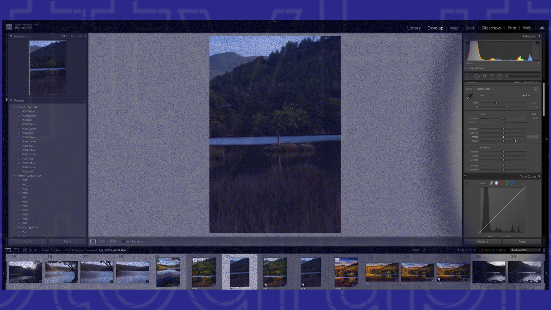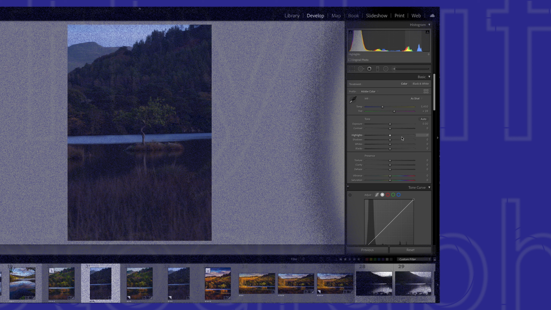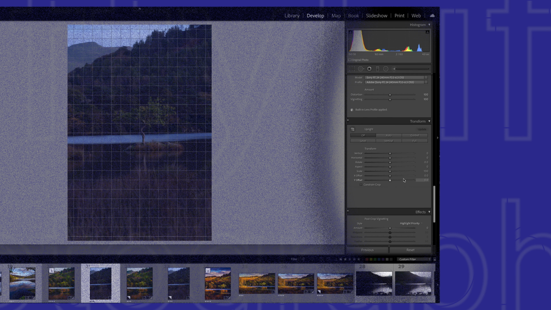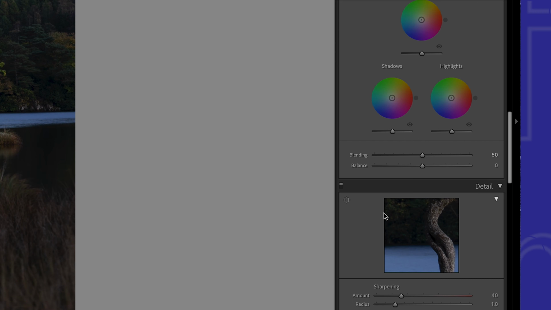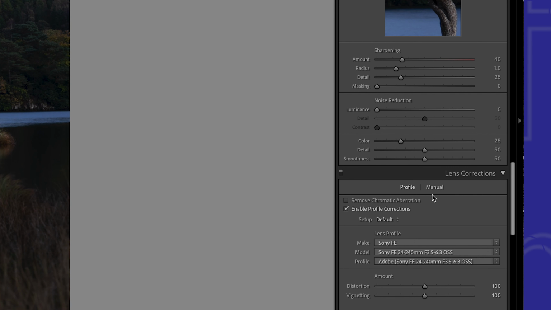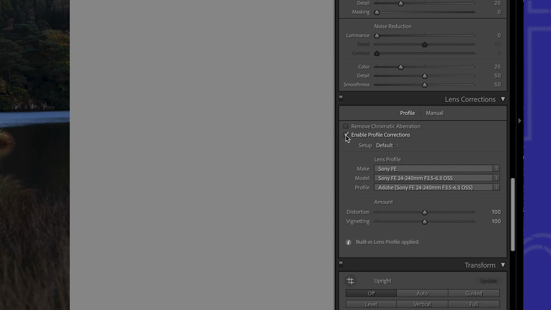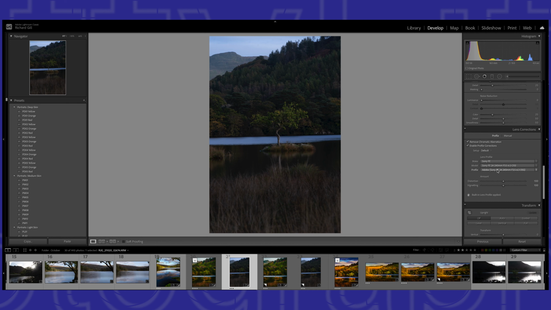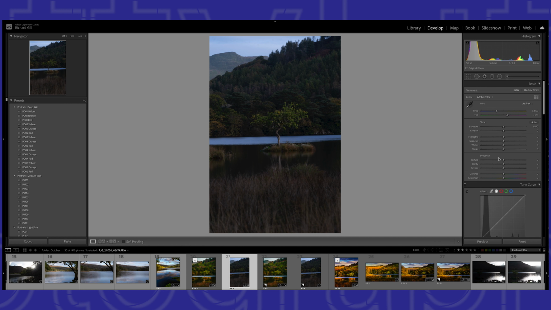The first thing I would do is I actually pretty much start in the develop module, working my way down from top to bottom. But before I do anything, I always make sure that I've got this bit sorted out, any lens corrections. So I want the profile corrections ticked, and I'll usually remove chromatic aberration. Not usually a problem here, but it's picking up the lens I've got, and it's adjusting the photo to allow for any aberrations that you would get from that lens. So let's go back up to the top.